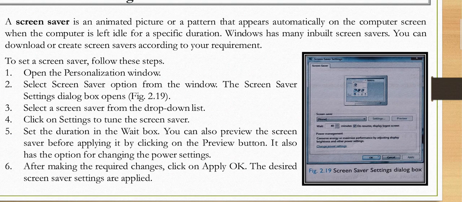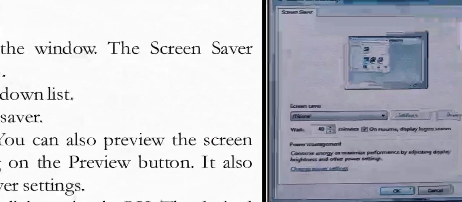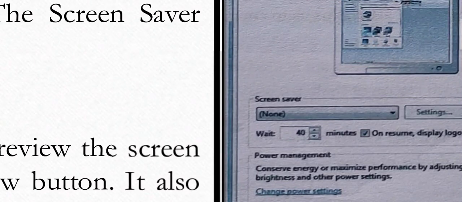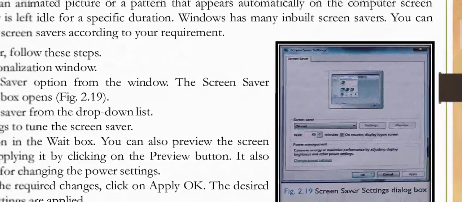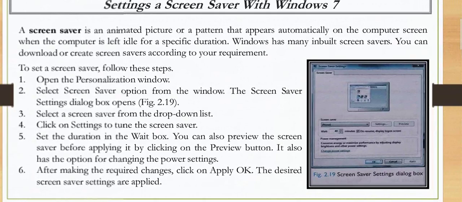Select a screensaver from the drop down list. Here you can see the drop down list. You can select from it for your choice. Select a screensaver of your choice. Then click on the settings to tune the screensaver.